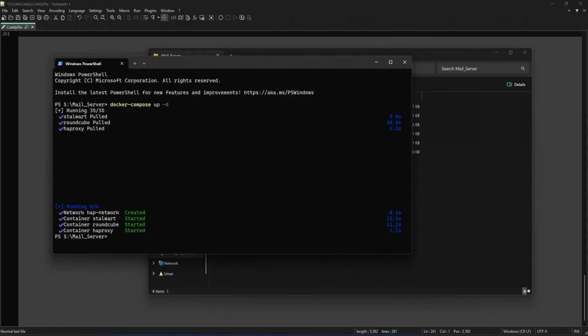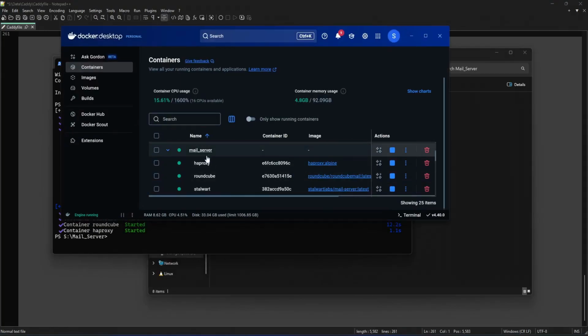So now let's open Docker, and we shall see our mail server now with all of our containers underneath it. So they're all inside the mail server stack. So we're going to want to find Stalwart's logs. Now, it's important to know how to check for logs in troubleshooting processes.